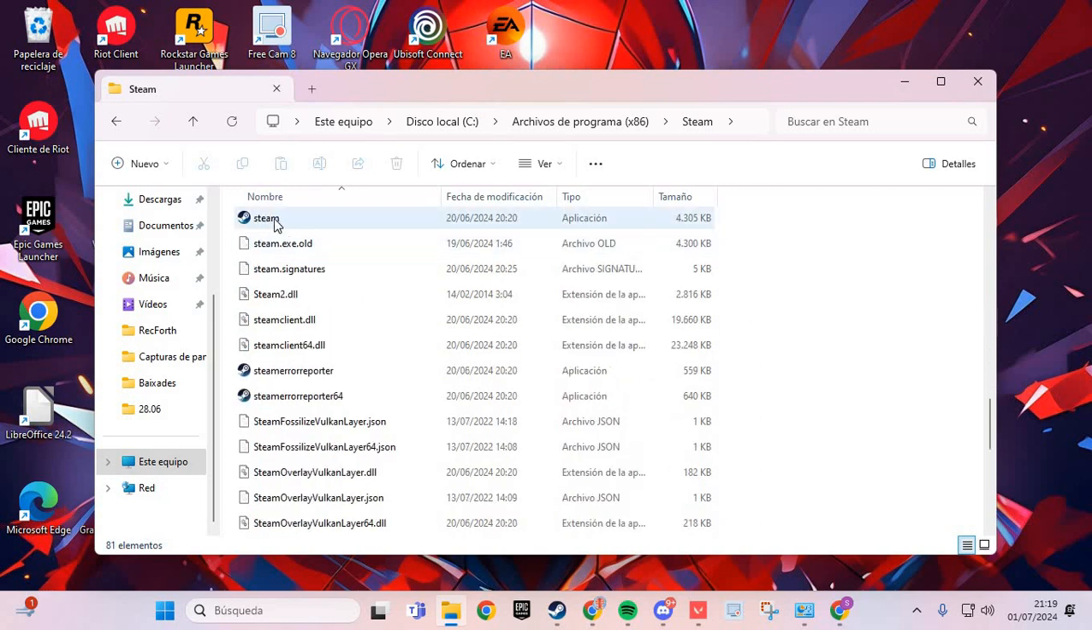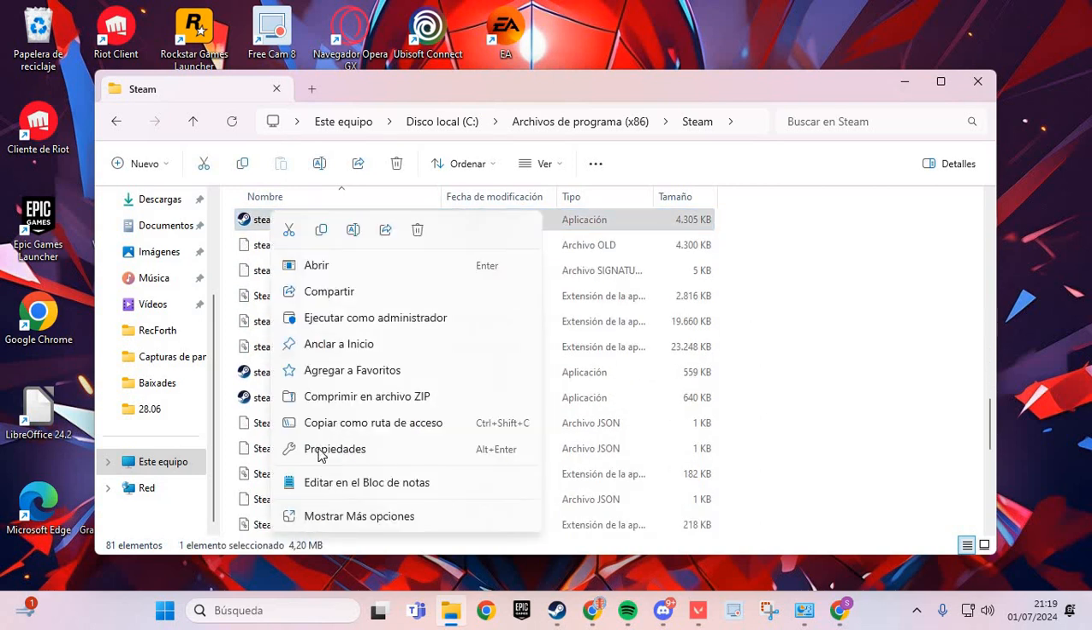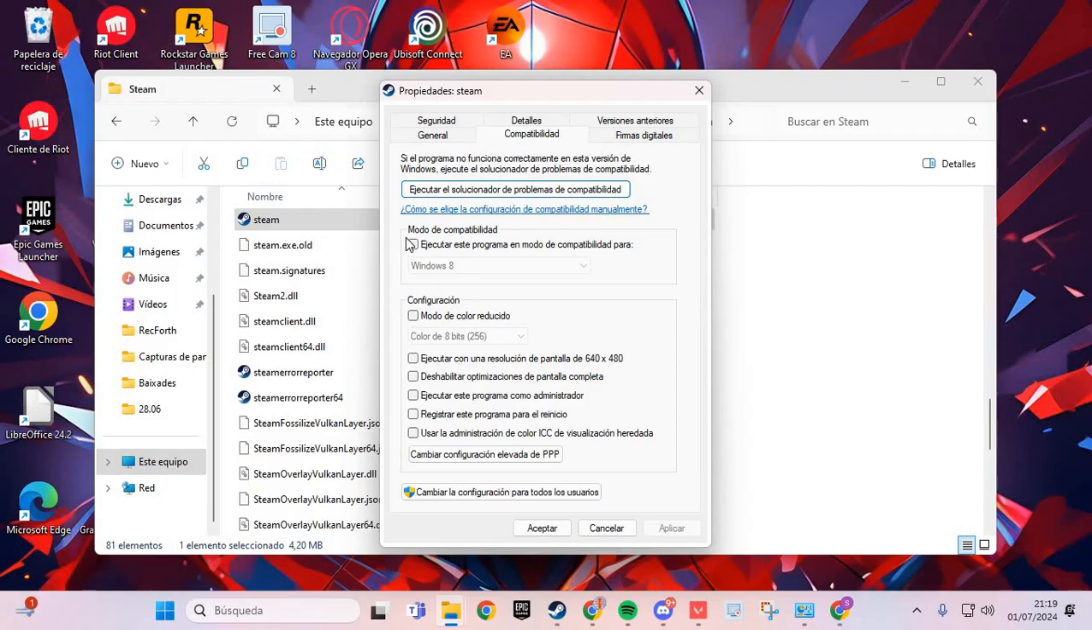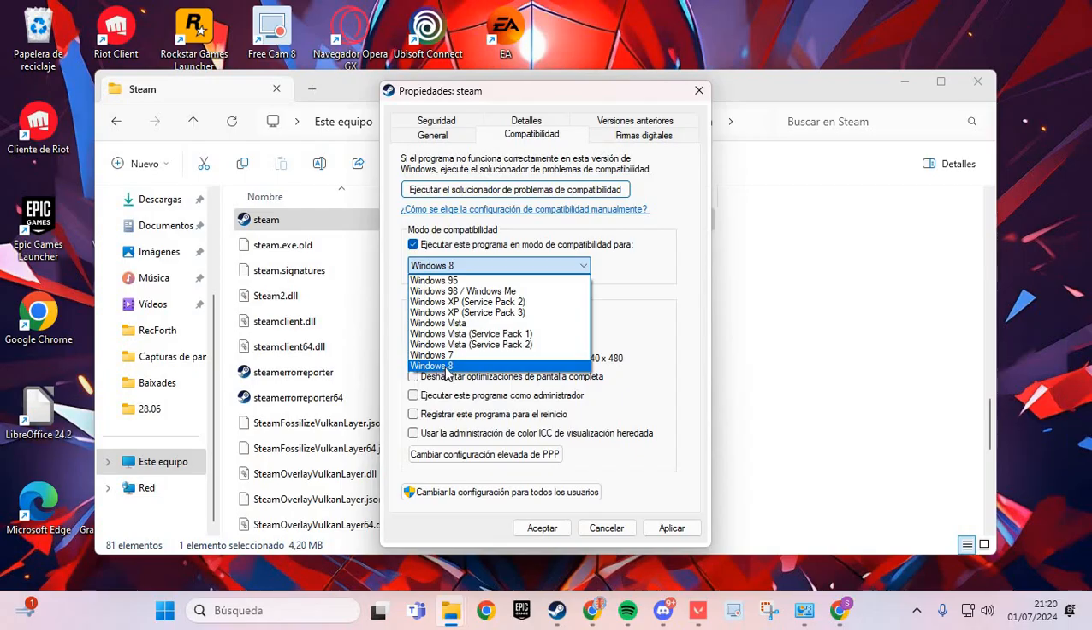And here in the Steam folder we are going to the .exe of Steam, right-click, Properties, and go to Compatibility. Here, the first option you click: if you have Windows 7, you click Windows 7, if you have Windows 8, 10 or 11, you click Windows 8.